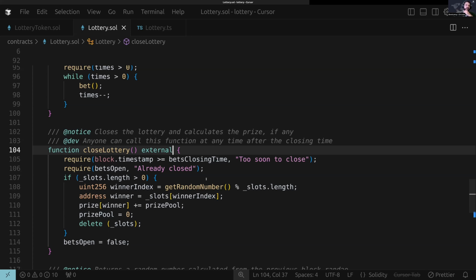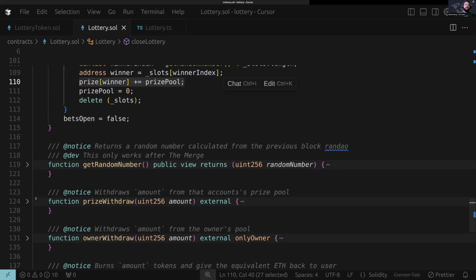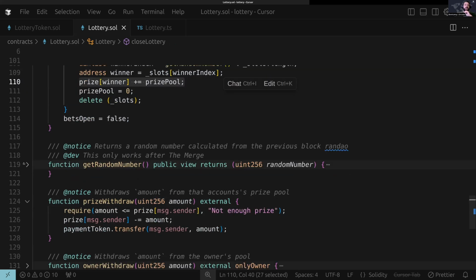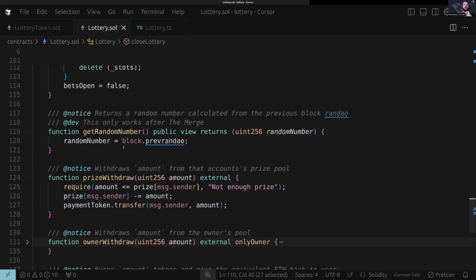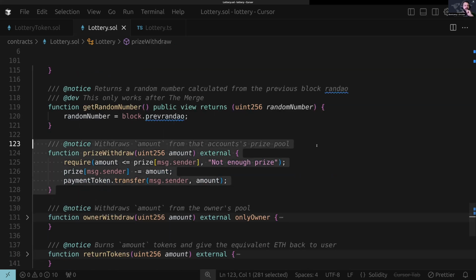So anyone can call it. I'm going to get the random number from RANDAO. Ideally, I would have a cliff period between the closing time and getting the randomness, just to make sure it is safe. But here I implemented it very quickly without this cliff period. You get the random number, divide by the number of slots that you have, and then determine the winner. Then you distribute some prize to the winner. This winner could even have prizes from before, and they can withdraw them here. The random number we covered yesterday, and that would cover the lottery.